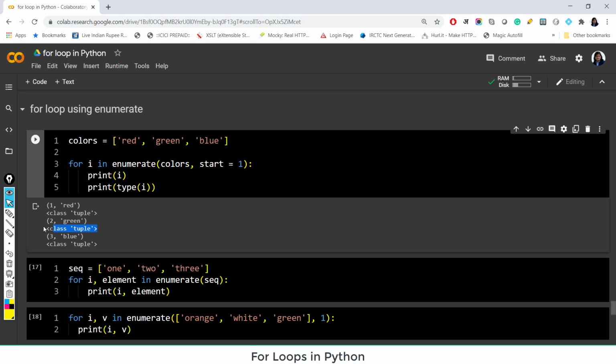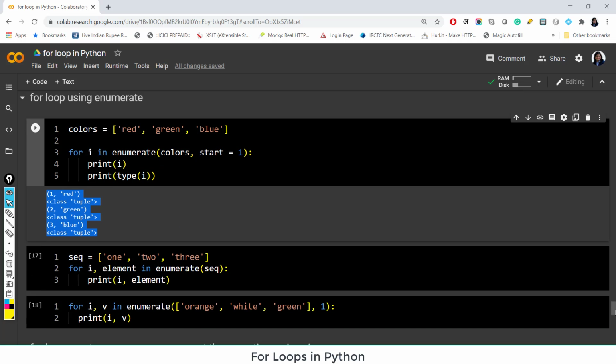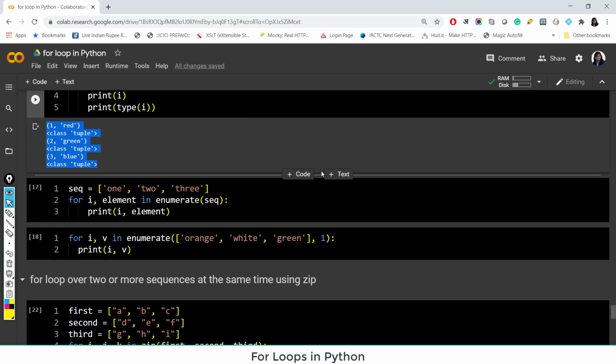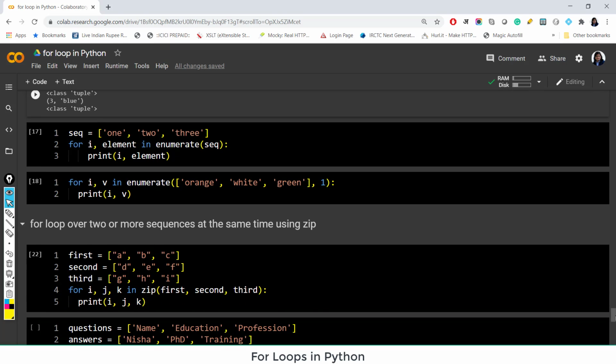2 green, it is again of class tuple. 3 blue, it is again of class tuple. I hope it is making sense to you and it is not very confusing for the beginners. I actually wanted to make a comprehensive tutorial on loops. That's why I'm putting so many things.